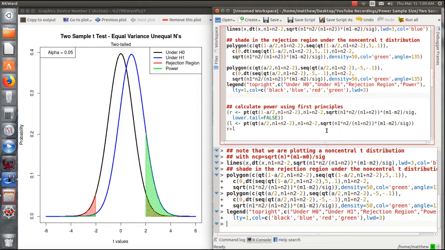Now, to calculate power using base R, you can't with a built-in function, because there you assume that the sample sizes are equal in the power.t.test function. So you can't use it. And there is a package called pwr where they look at power, and you can have unequal sample sizes, and it'll calculate power in those settings. But here, let's just calculate it from first principles.